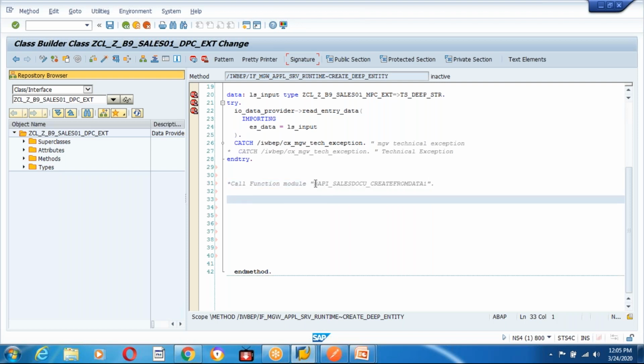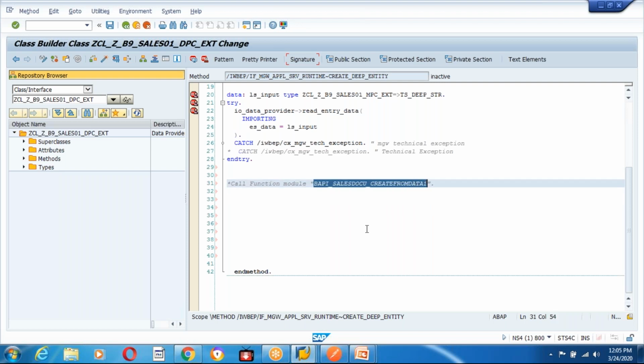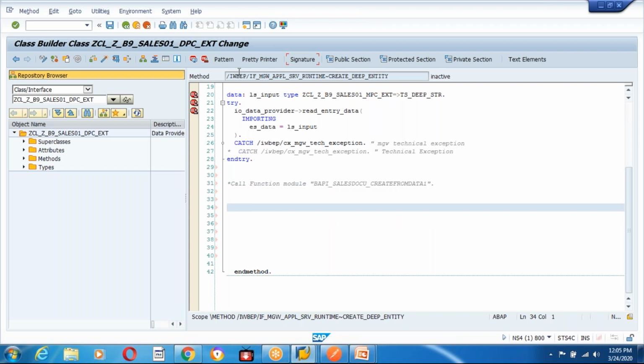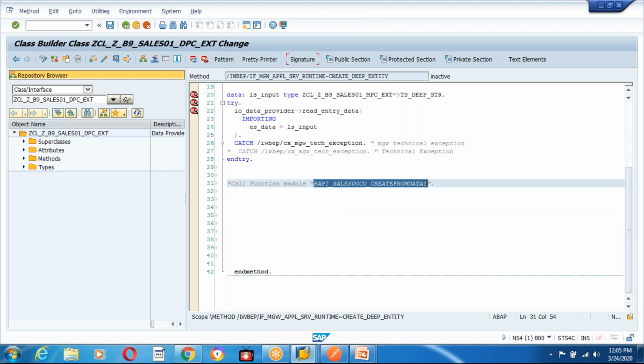Okay, we need to call this function module. So you know how to call the function module? Can anybody tell how to call the function module?